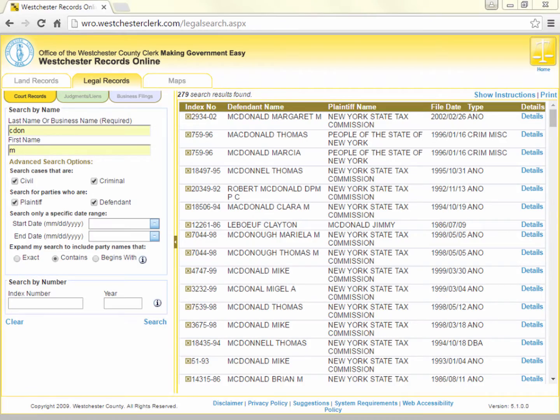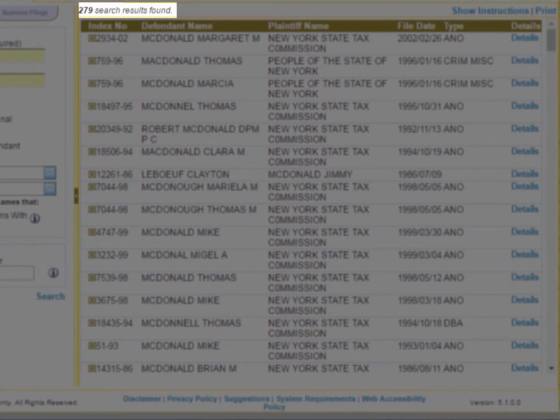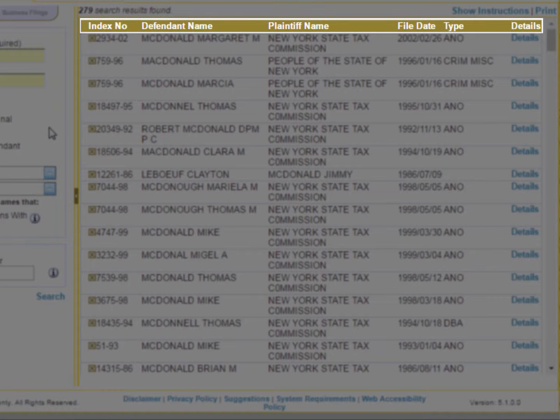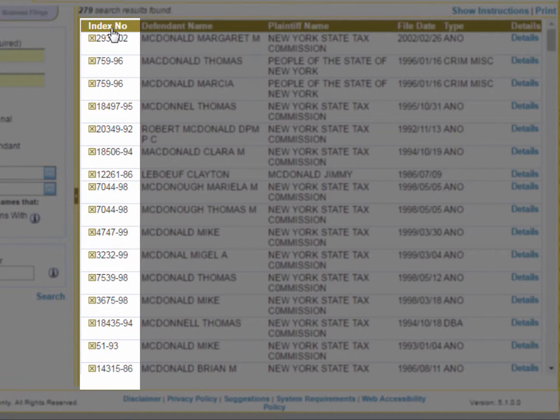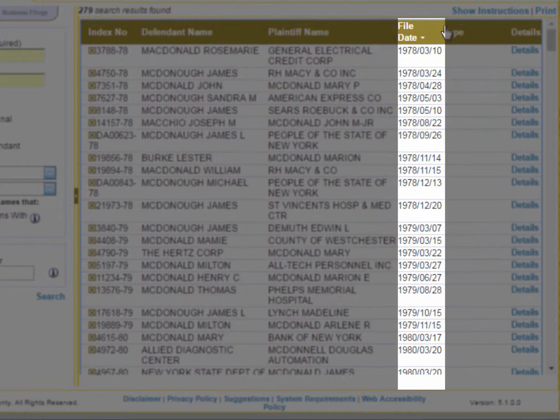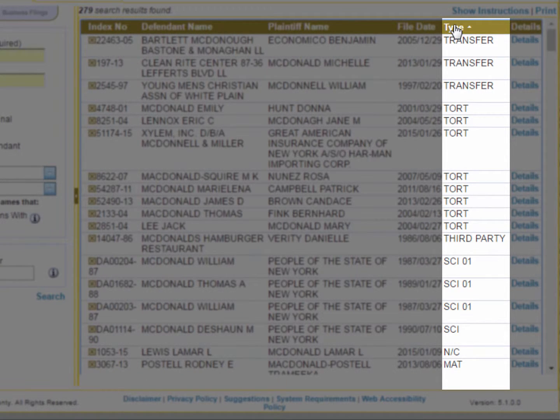If you receive voluminous search results, it's often easier to find the case you are looking for by sorting the columns of the results. You can click on any of the column headers in the search results to sort by index number, defendant, plaintiff, file date, or case type. Clicking the header a second time reverses the sorting order.